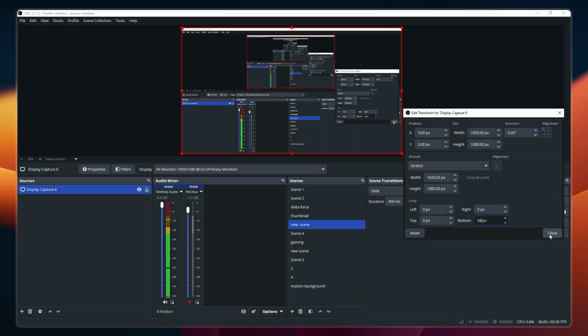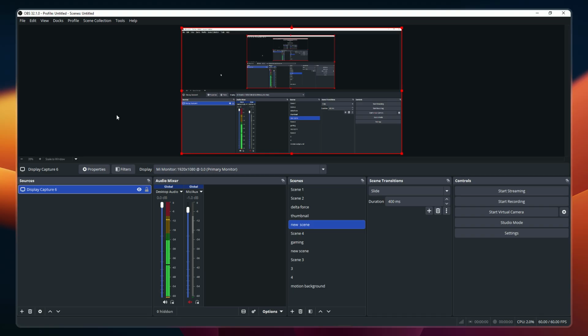The changes will be applied immediately, and you'll notice that your display capture now excludes the taskbar or dock area from your recordings. And that's it. You've successfully hidden the taskbar, dock, and title bar from your OBS screen recordings, giving your videos a cleaner, more professional appearance.